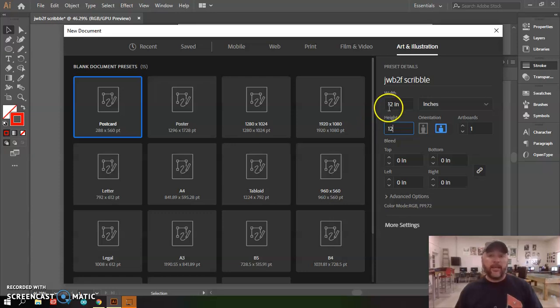We can get as big as a width of 18 inches if you want to do it just on cardboard. I'm going to check to make sure this says RGB color mode, and then I'm going to click Create.